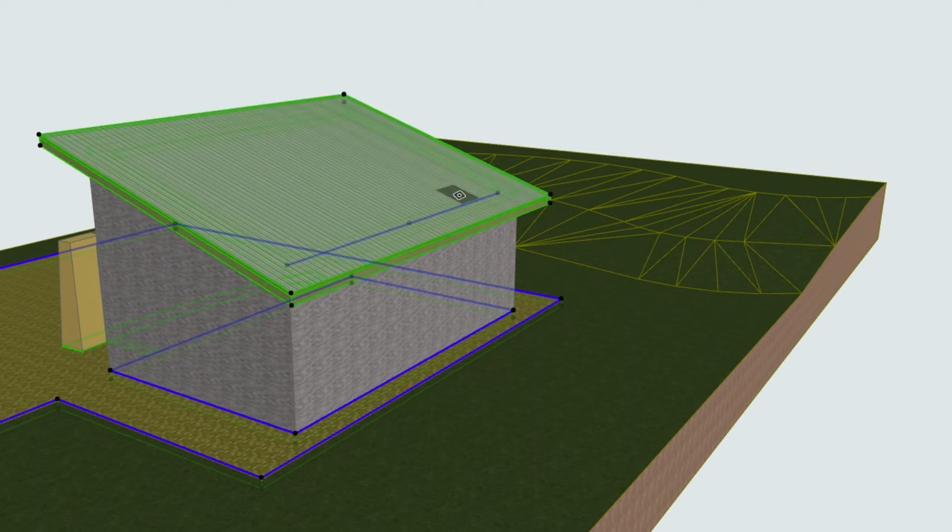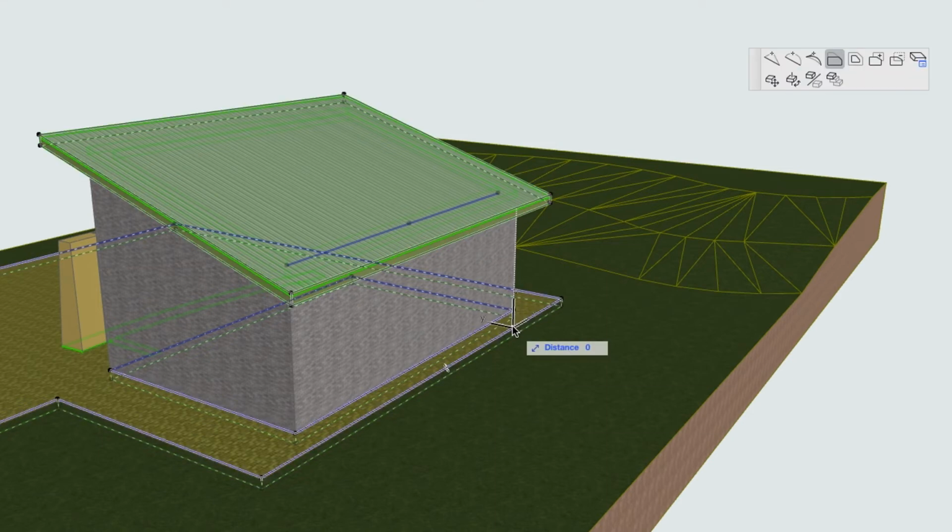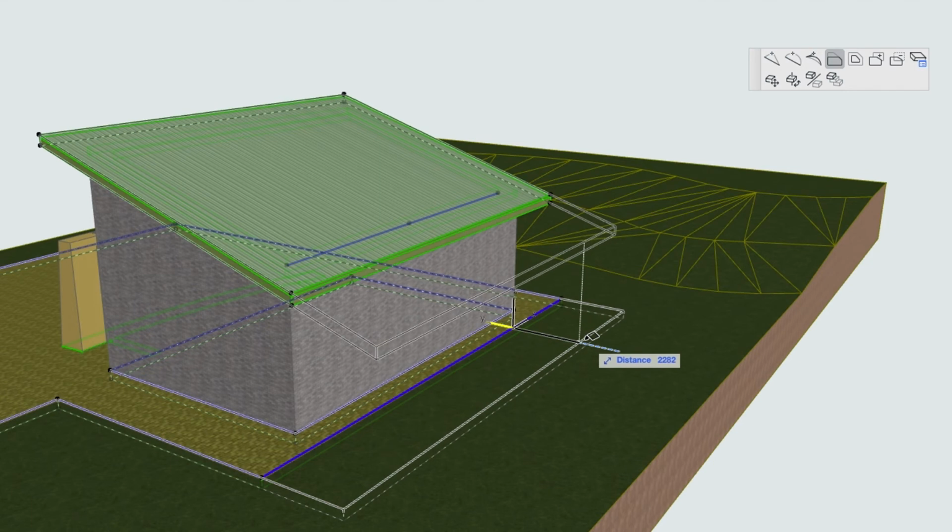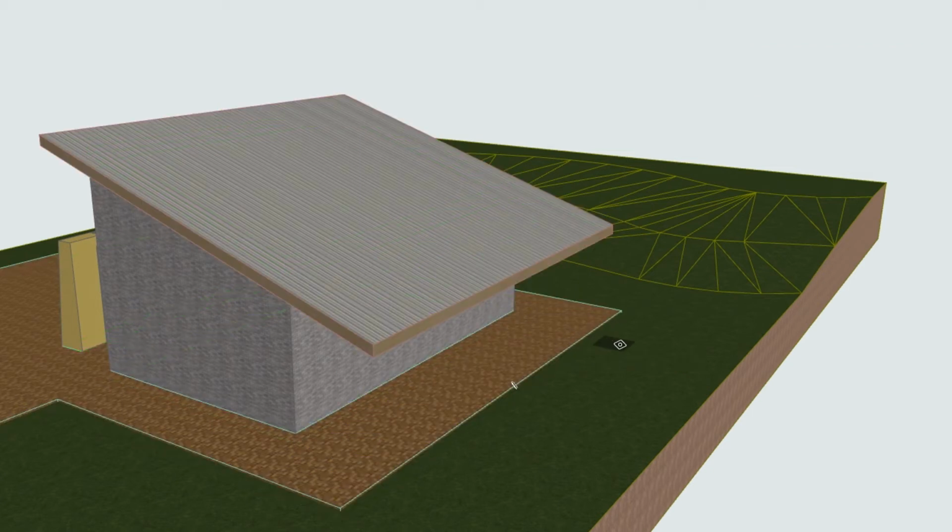Shift-click on the roof, click on the edge of the slab, and use the Offset Edge action again. Offset the edges, type 2200 in the Tracker, hit Enter, and press Escape to deselect the elements.